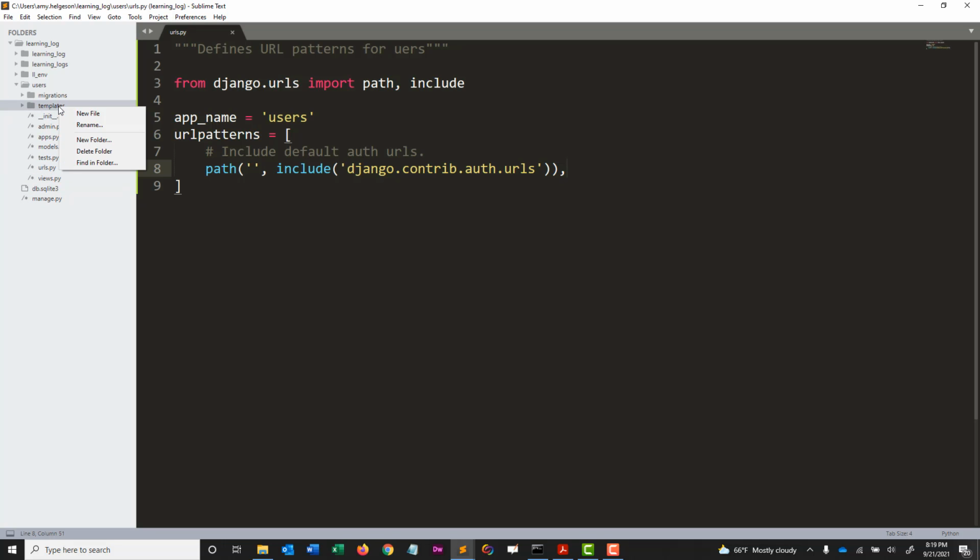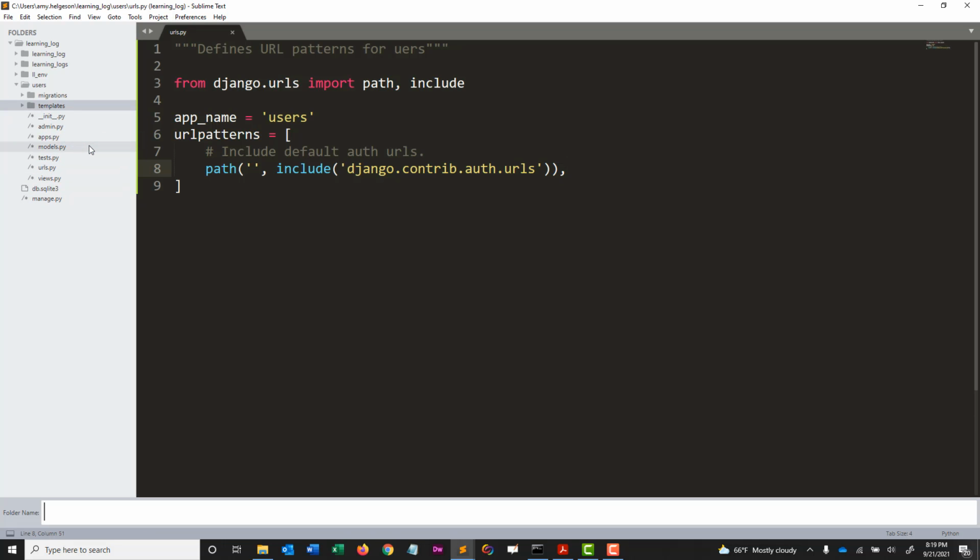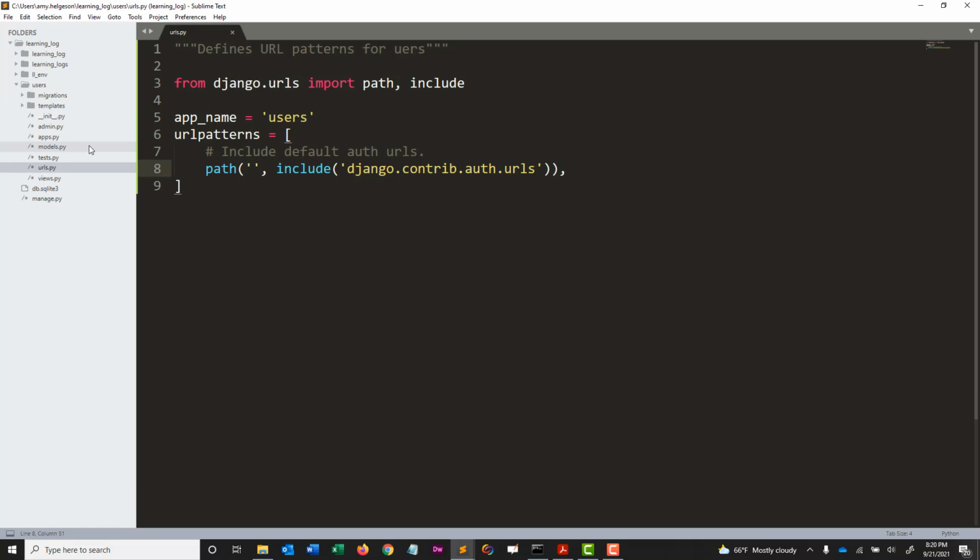Okay, and within templates, we're going to create a new folder and we're going to call it registration. Or no, we are going to call it users. Okay, inside the registration. I was right the first time. Okay, so registration. I want to make sure that in templates we now have registration. And this is where we're going to store our login HTML file.